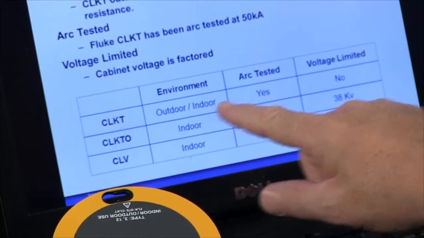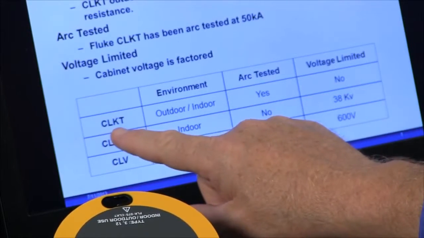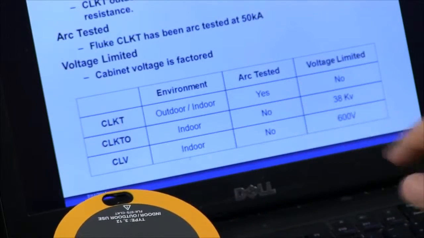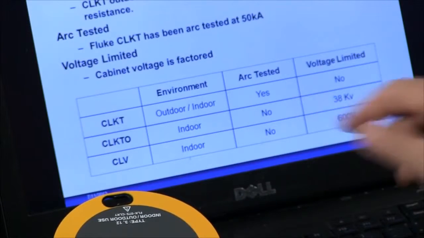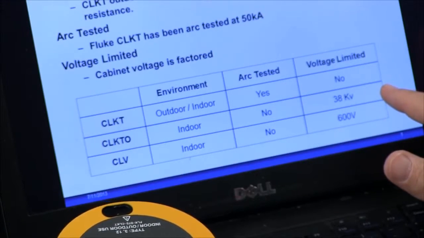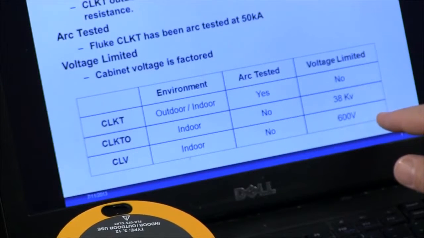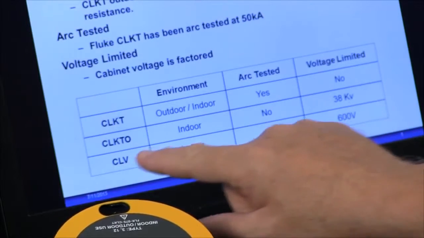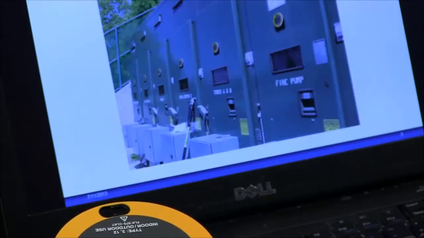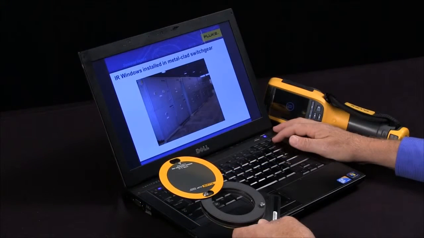If it's an indoor application and it's going into an arc-tested cabinet, then that will also be a CLK-T model. If it's indoors in a non-arc tested cabinet and you need to go up to 38 kV with switchgear, then you'll have the CLK-TO. If it's 600 volts or lower, let's say a 480 volt cabinet, it will be the CLV. So here we're showing an example of an outdoor mounted application. And here we have examples of an indoor application.